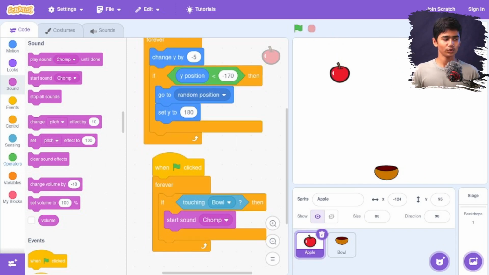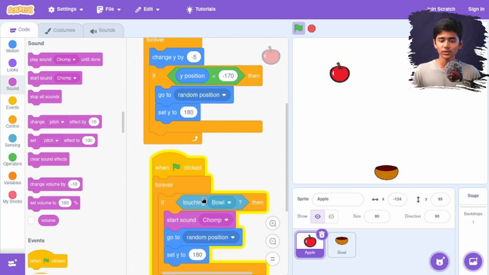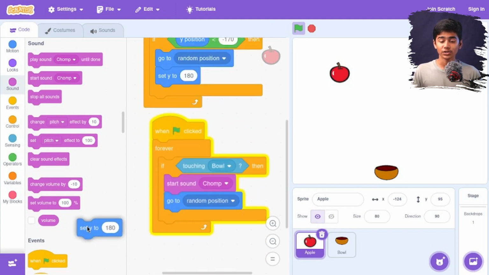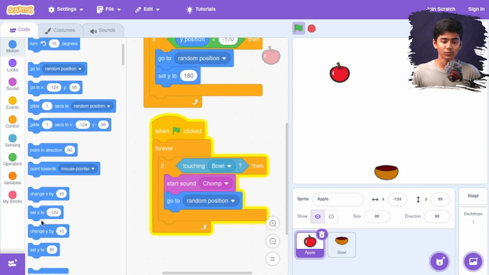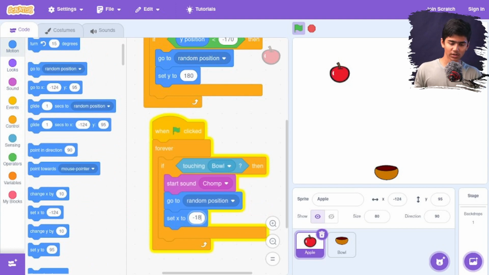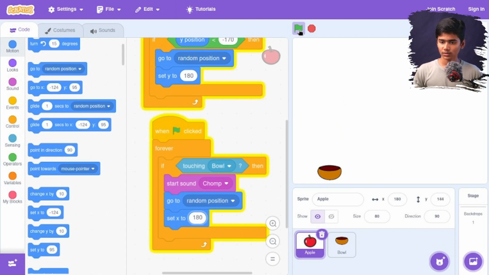Okay, so now we are going to change it. We're going to use go to random, just duplicate it and put it down. But now we're going to use X to change the position. The X is going to be 180, not minus but 180. Let's try once again. Yes, so the position, as you can see, is changing.